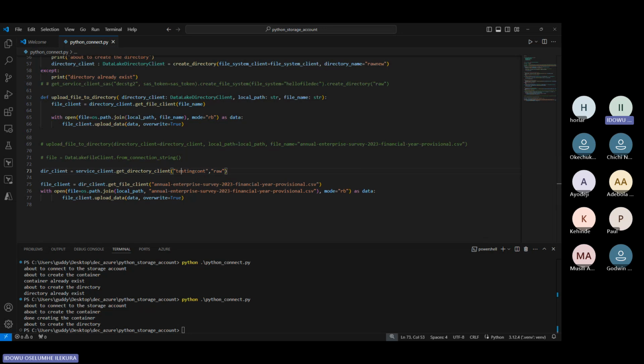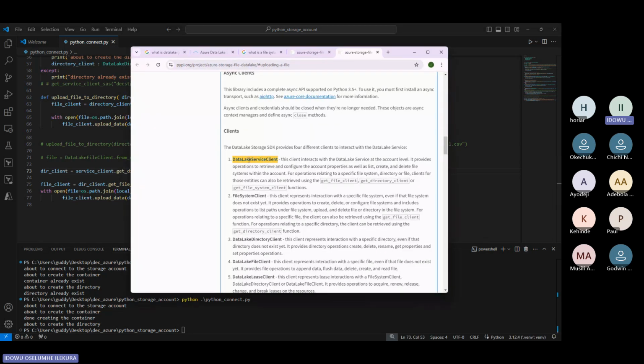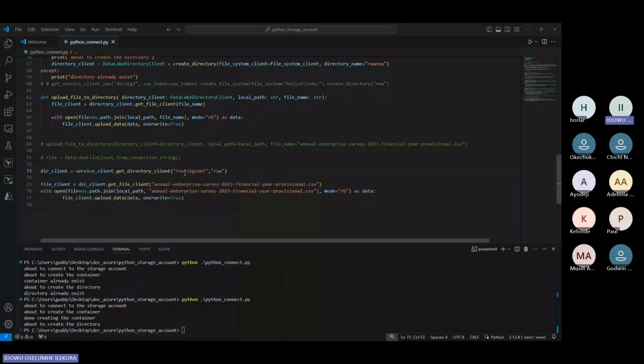And where did I get this from? It is here, right? You have your data lake service client, and this client interacts with the data lake service at the account level. It provides operations to retrieve and configure the account properties as well as list, create, and so on. And then what you need is get file client, get directory client, or get file system client. These are the functions, and this is where I came to and figured it out. And the good thing about this is it tells you what you need to insert into it.